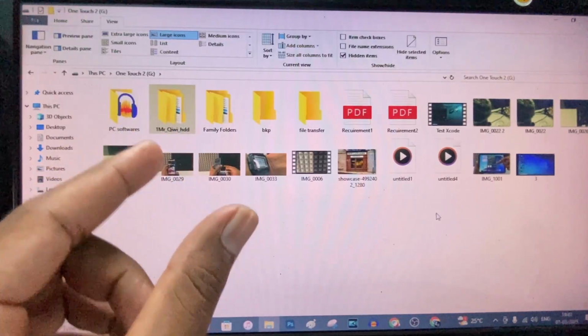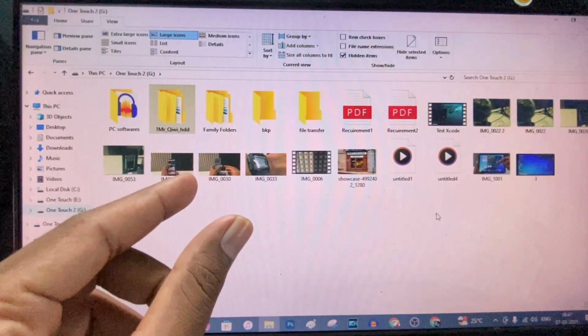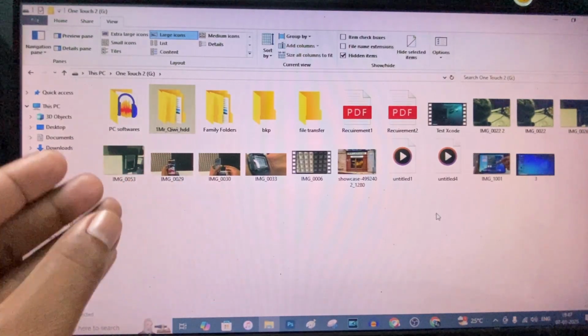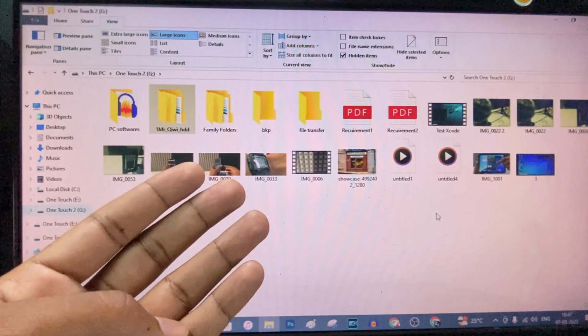If you don't see the folder, just go to Chrome and download any image, a free image, and save it to the Files app. Then you will see the folder.